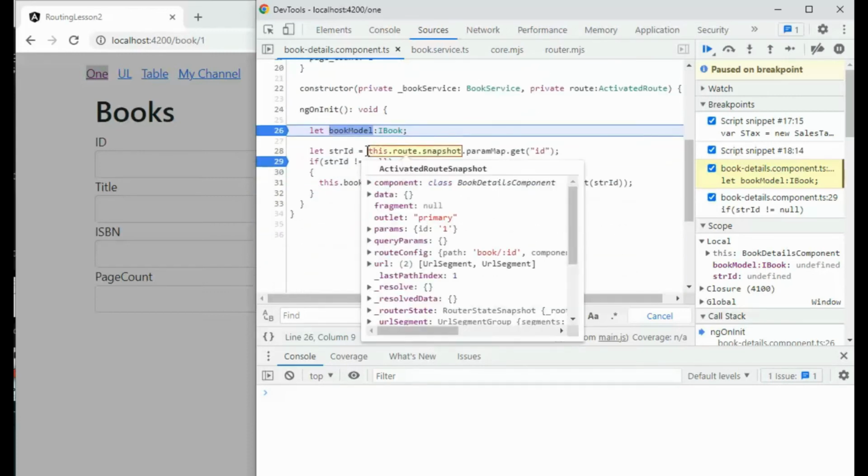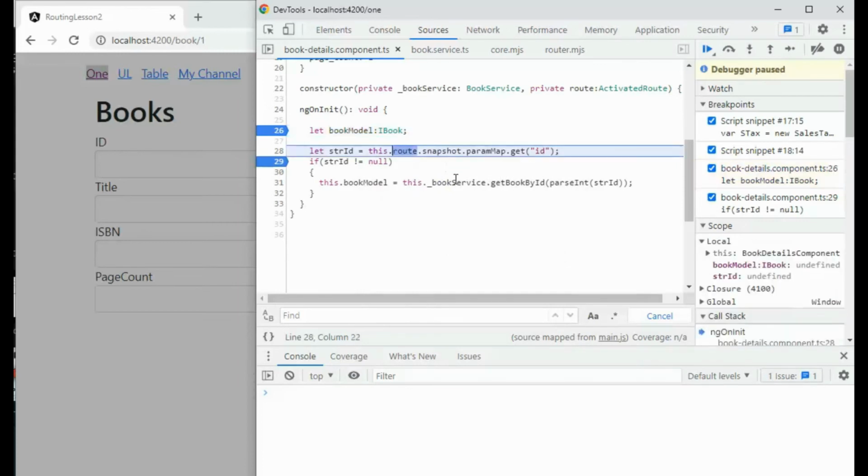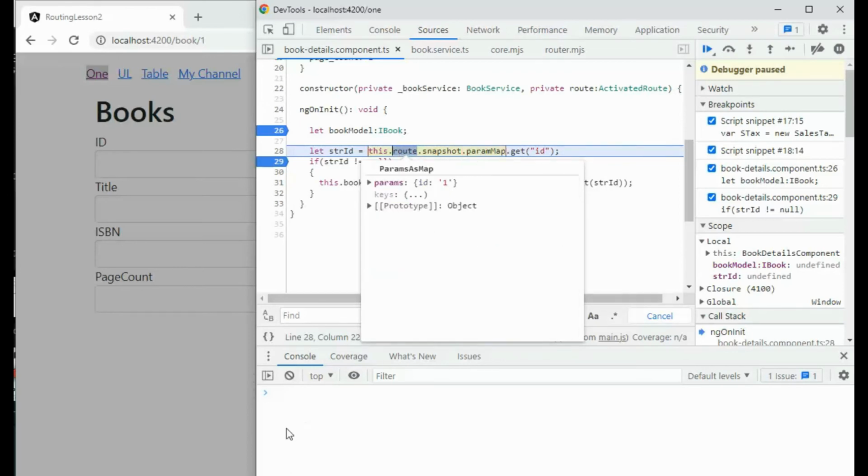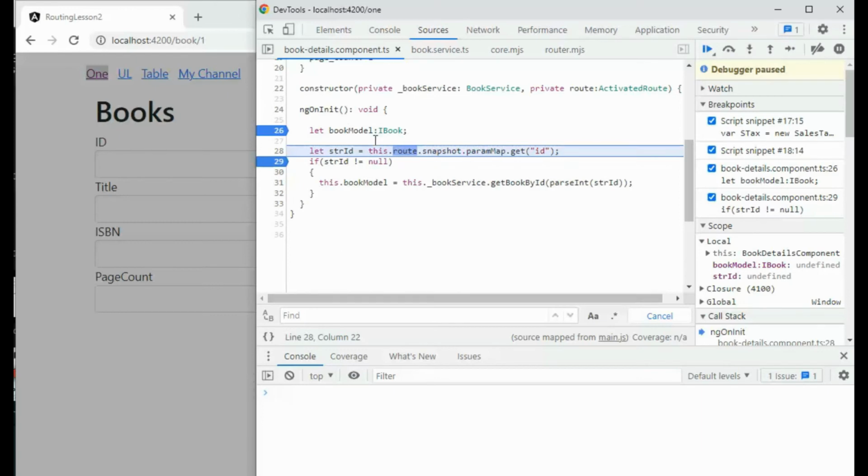Now when we first come in here, I hit F10 and notice it says route. And then you can see our next thing called snapshot. Snapshot and then params. Let's debug that. So just highlight this route all the way to params. Control C that. And hit enter. And then what is the value? Well, the value is 1. And look at the ID. The ID, you can see that here, and its value is 1.